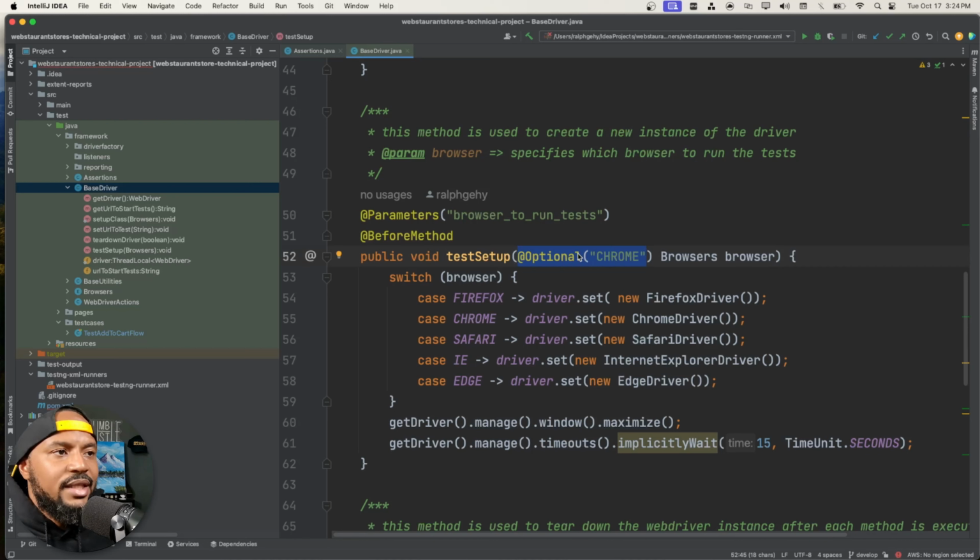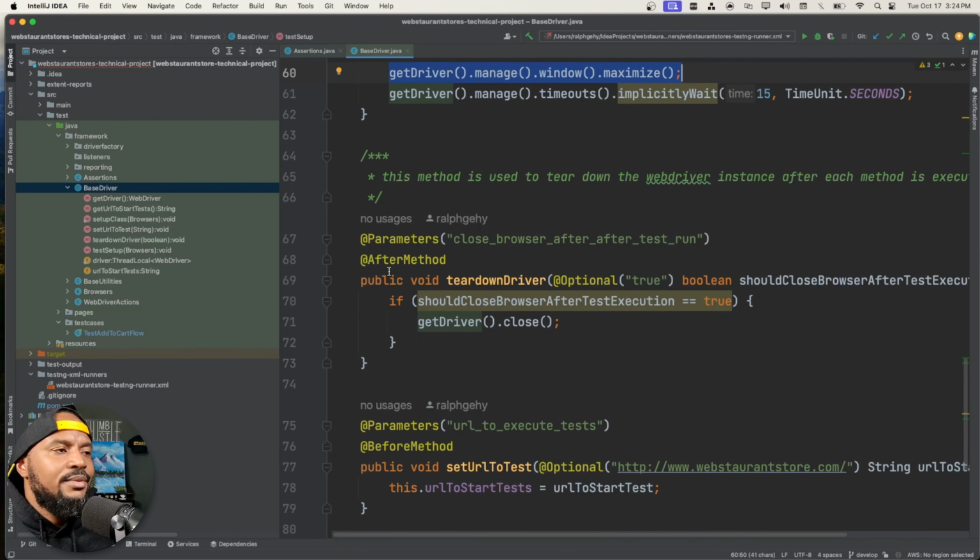Okay, so if we keep going, once the browser opens up, let's go ahead and maximize the browser, and I'm setting an implicit wait of 15 seconds. All right. So after a test is run, let's clean up the driver. If close browser after run is set to true, then close it. If not, then leave the browser open. Sometimes I like to leave the browser open when I'm troubleshooting to see if it failed, where it's failing and why it's failing.